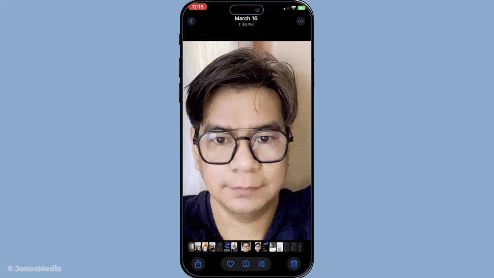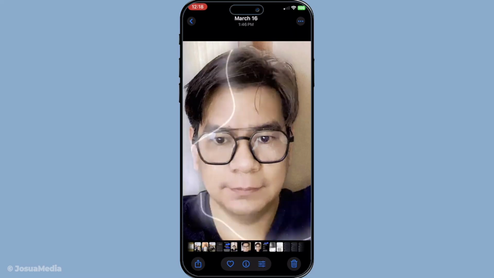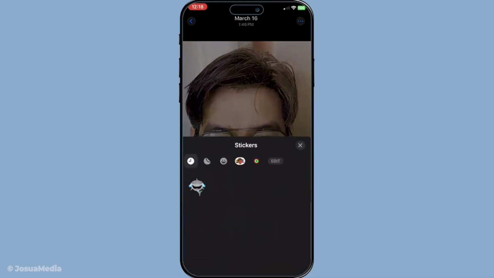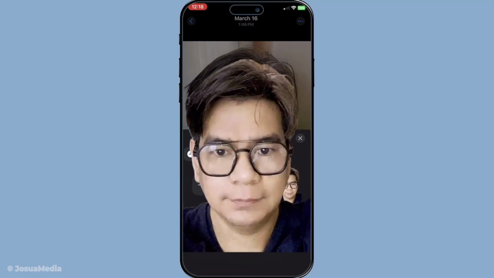Now, with your photo selected, tap and hold on the subject of the image. You'll notice a glow outline appearing around it. This is your cue that the subject has been successfully isolated. Once you see this glow, a pop-up menu will appear. From this menu, tap on Add Sticker. By doing this, you've saved a new sticker to your sticker drawer in iMessage. It's really as easy as that.